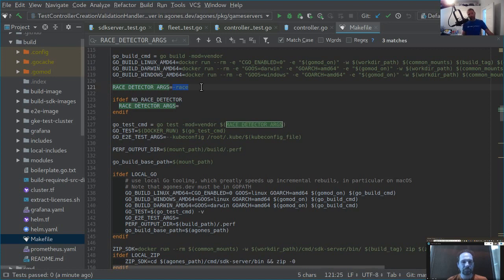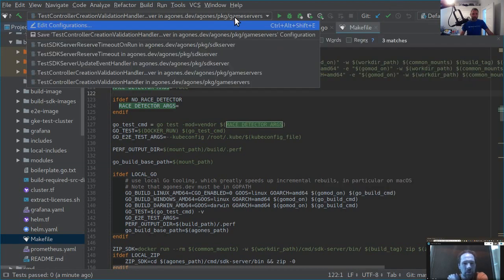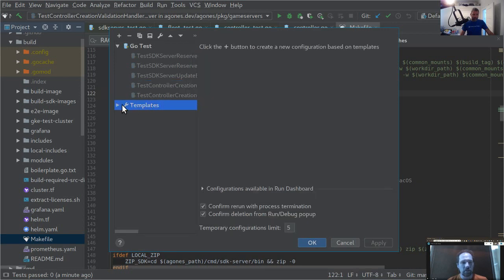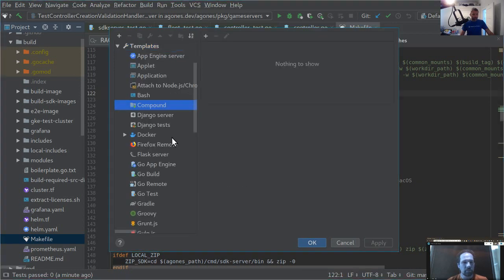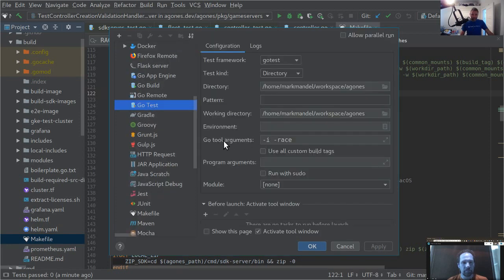So if you're trying to access a variable at the same time in different Go routines or something like that. So what I actually do inside my execute configurations, inside templates, which is your default versions of all the execution things you can do inside IntelliJ, if I look down at Go test, I set dash race in my Go tool arguments. So even if I'm running an individual test from my IDE or a big bunch of tests, I always get race condition testing, which is super.